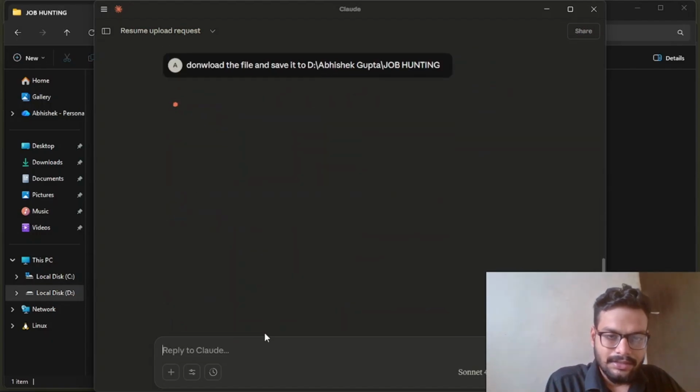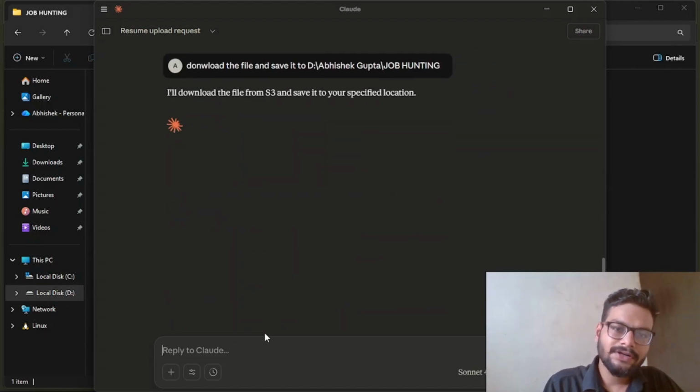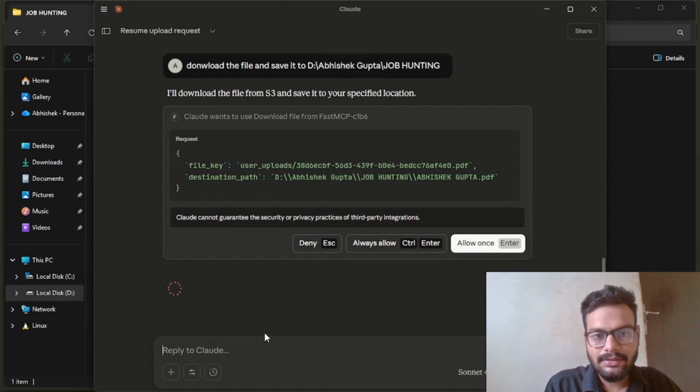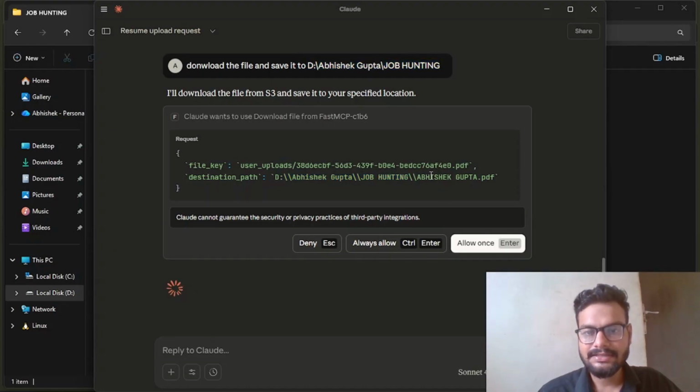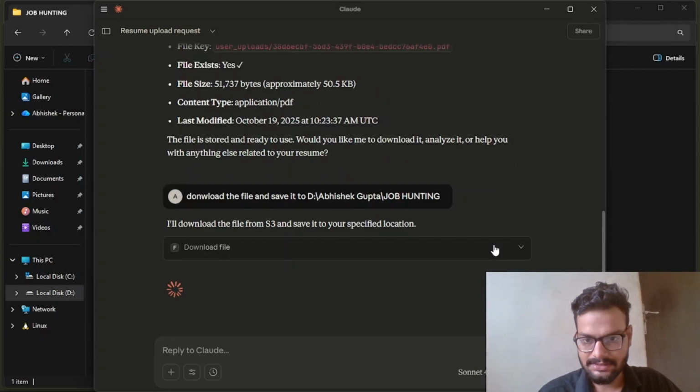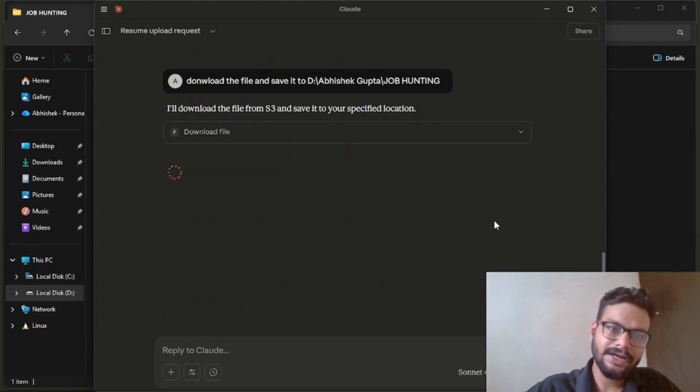Now Claude Desktop will try to connect with my tool to download the file, and it is sending the file key as input and the destination path as input. You can see this is the exact same location that I input here, and after that Claude automatically appended Abhishek Gupta.pdf. Now I say allow once. Now it will try to download it and save it in that location.